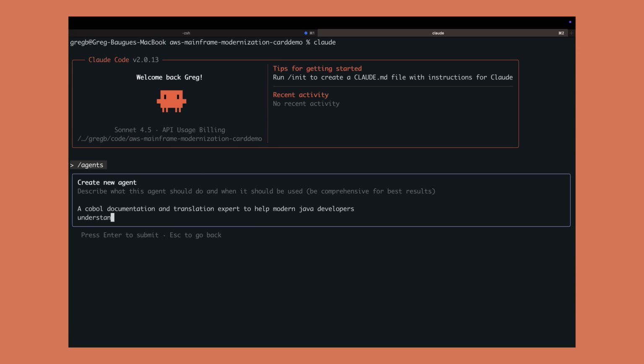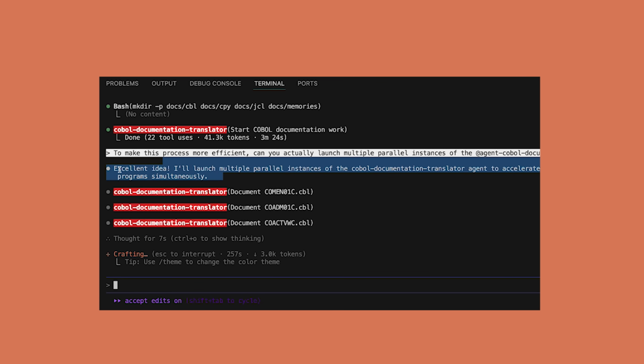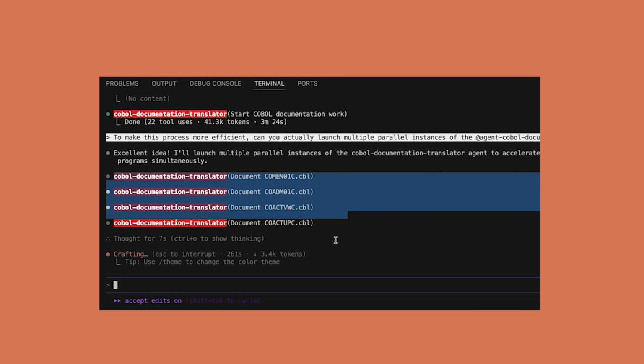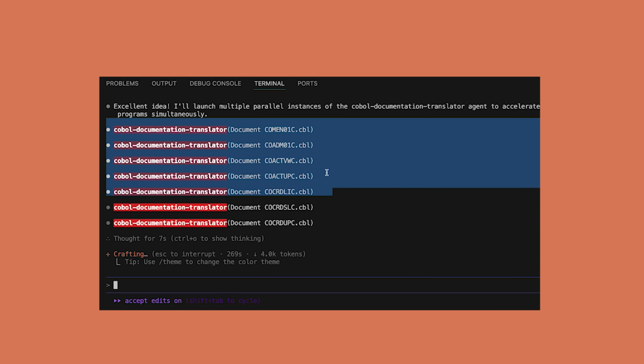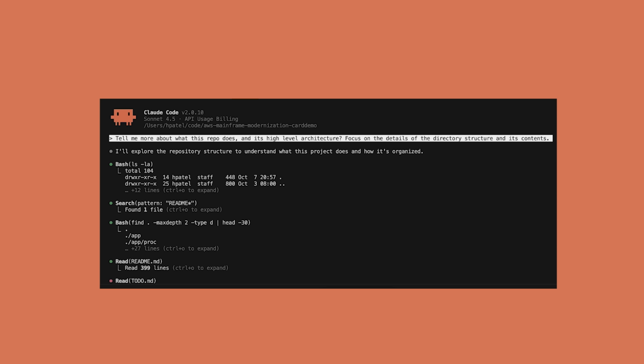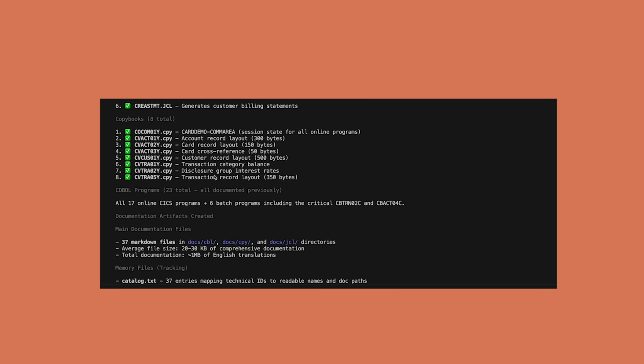This was our COBOL documentation expert and translator. Subagents can be invoked by Claude Code in parallel, and they operate with their own isolated context windows to avoid polluting the main thread. We enabled thinking mode and asked Claude Code to analyze the architecture of the codebase. Claude Code created a to-do list of all 94 files and tracked its progress to ensure no files were processed twice and nothing was missed.